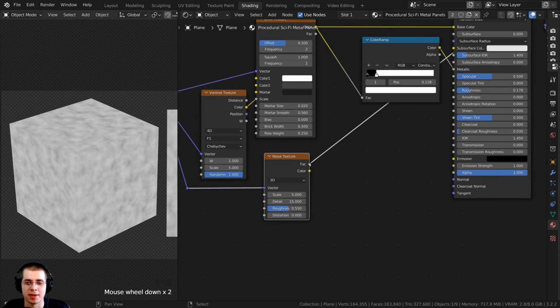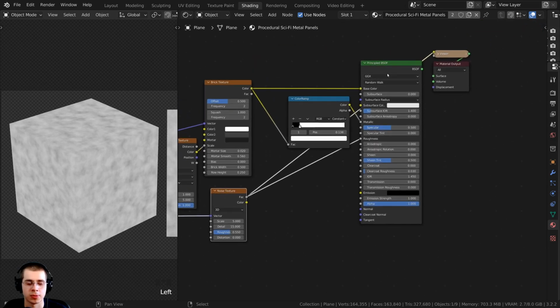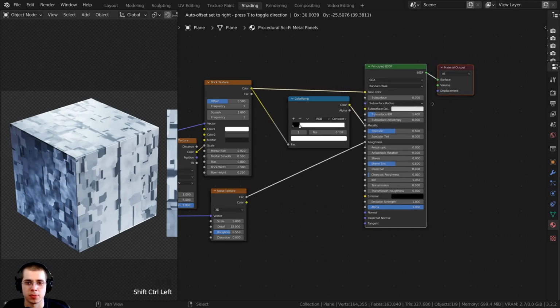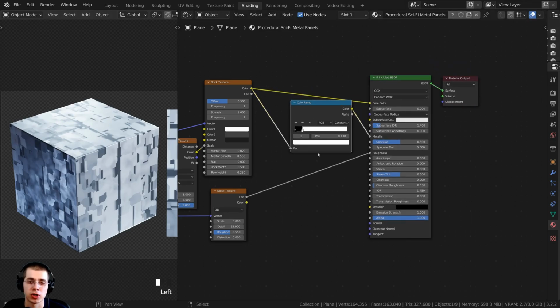So now I'm going to take the factor value and we're going to stick that into the roughness value here, the principled shader. And then I can Control Shift and select the principled shader. Let's also bring this down a bit. Now I want to have more control over this.